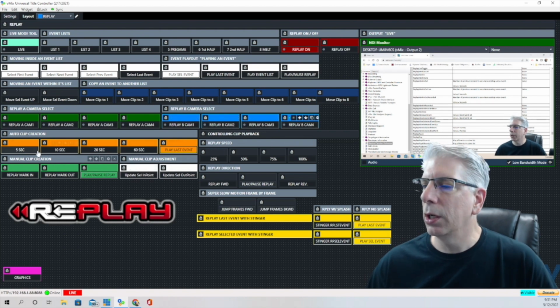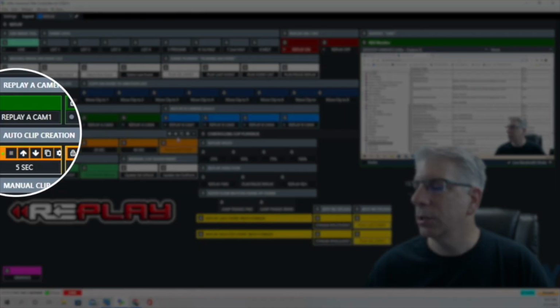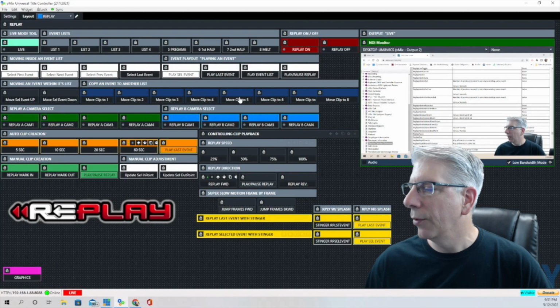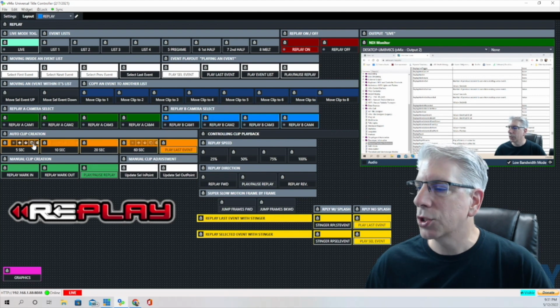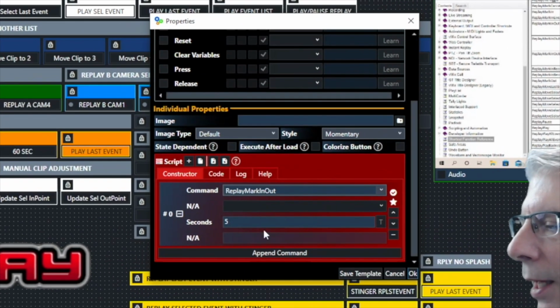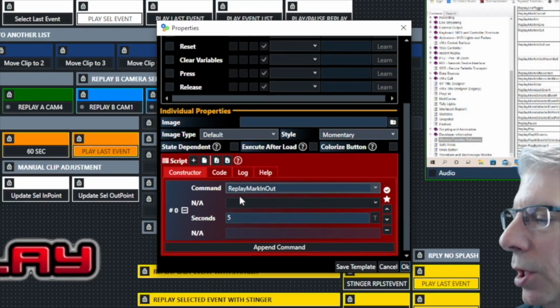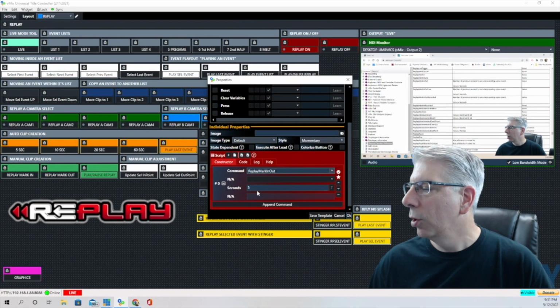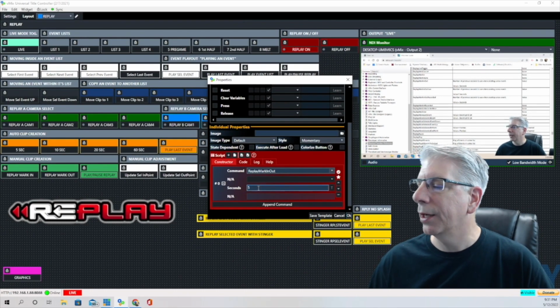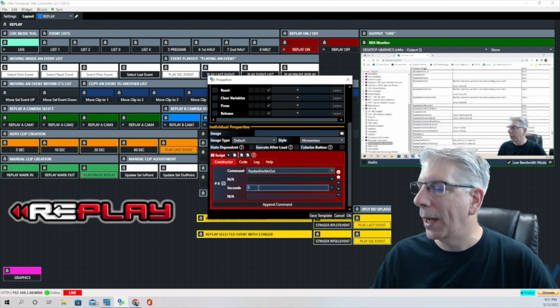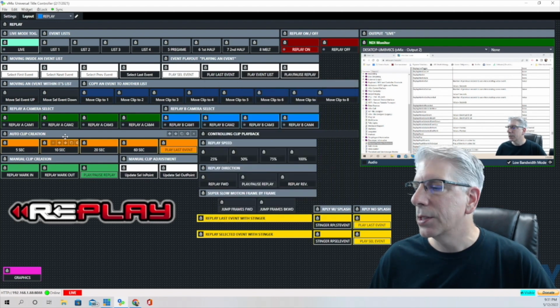The next section we're going to look at is the auto clip creation, and this is what I use most often when I'm using this setup by myself. And let's go ahead and look at these buttons. The command is replay mark in and out, so you're marking in and out, and the interval that we're going to do is a 5-second interval. So it's replay mark in and out with a 5-second interval. So it's going to take real time, and then it's going to go back in time 5 seconds.